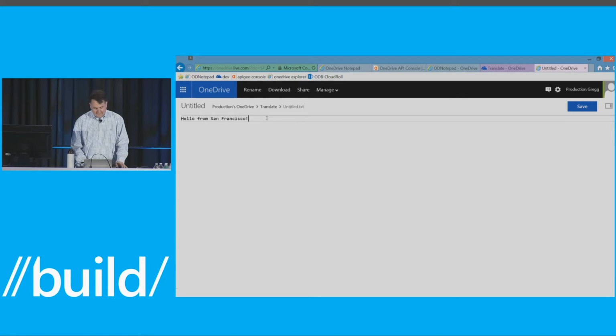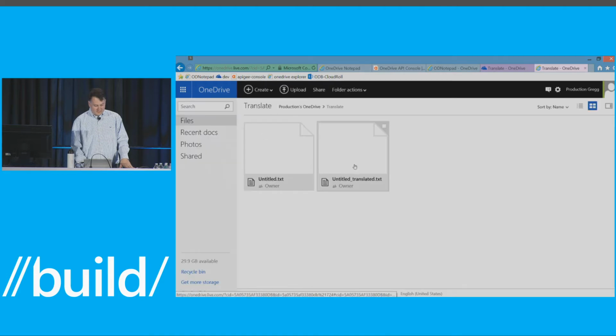And I will hit save. This just writes a file back to OneDrive, and now if I switch back to the translate folder, you'll see magically this untitled_translated.txt file appeared. That was pretty fast.